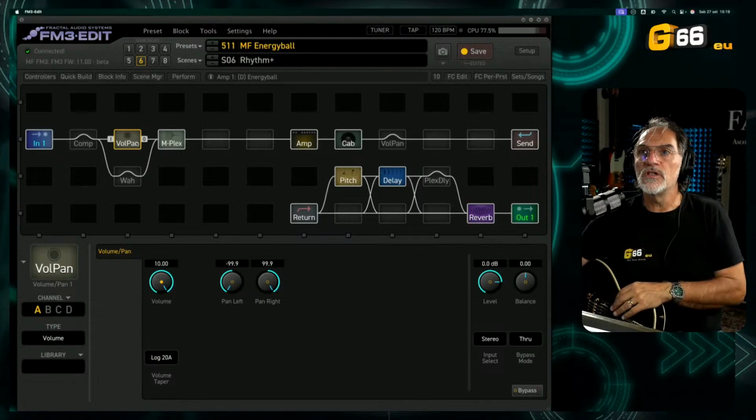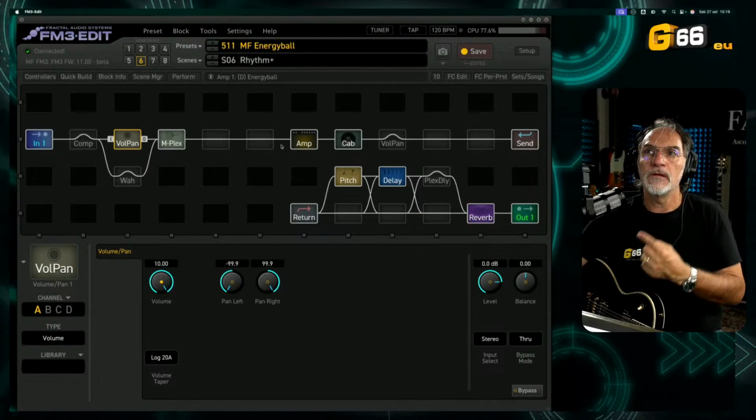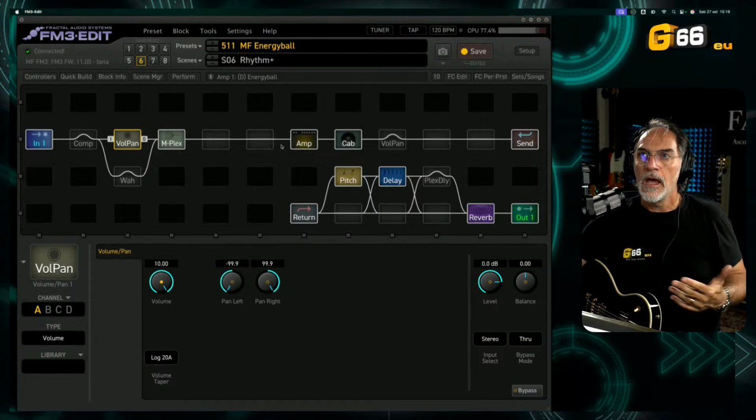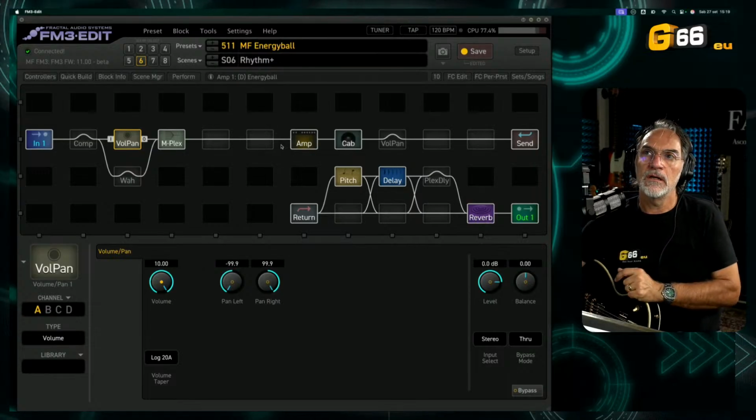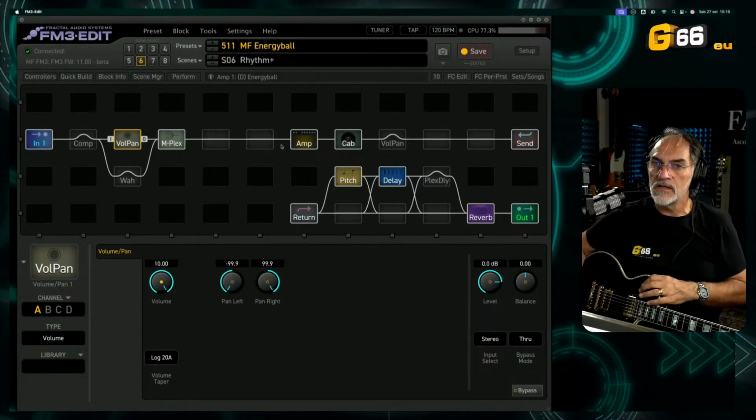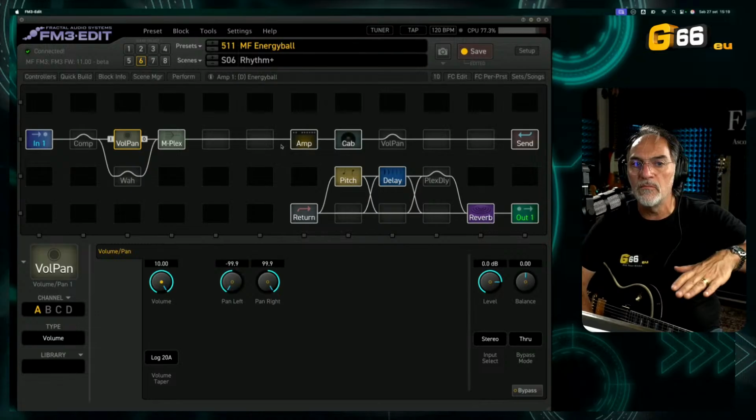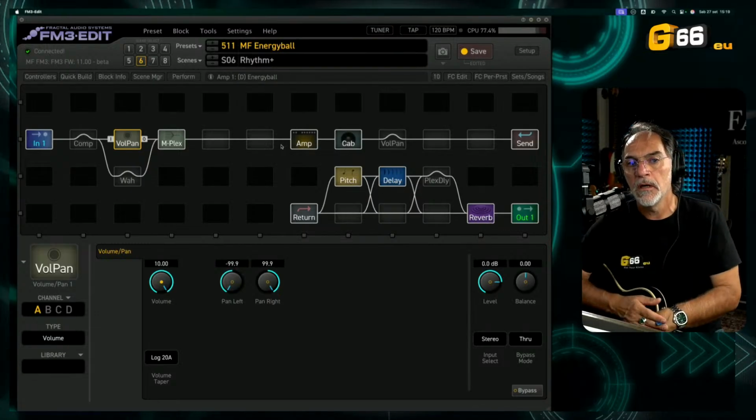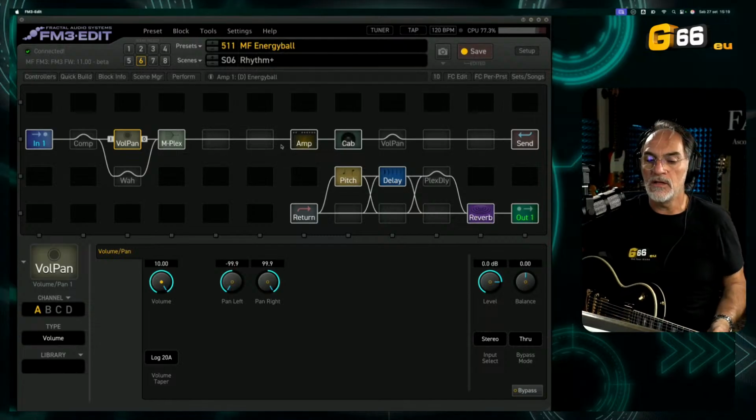The volume in this position is before any distortion effect, and its behavior is similar to the volume on your guitar. That means low volume means low gain, because less signal goes to the distorted amp, and we can check it.